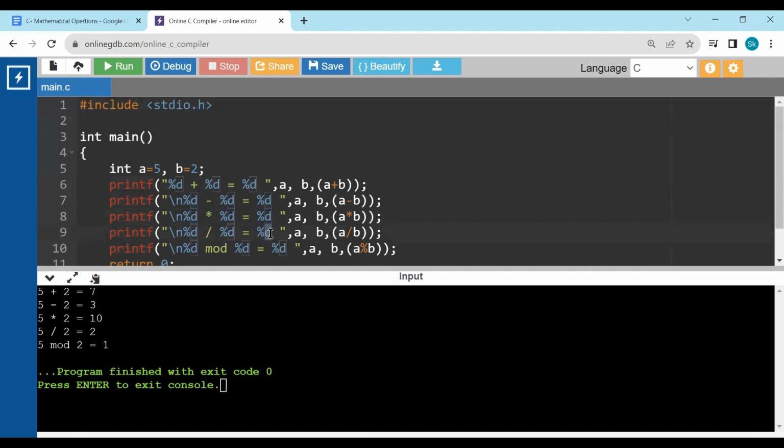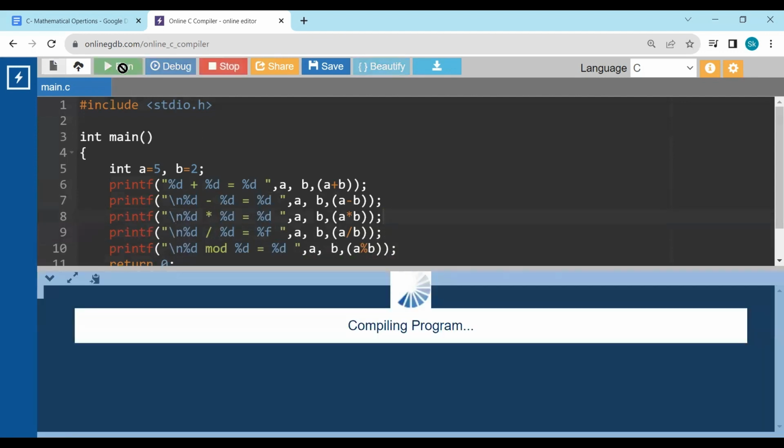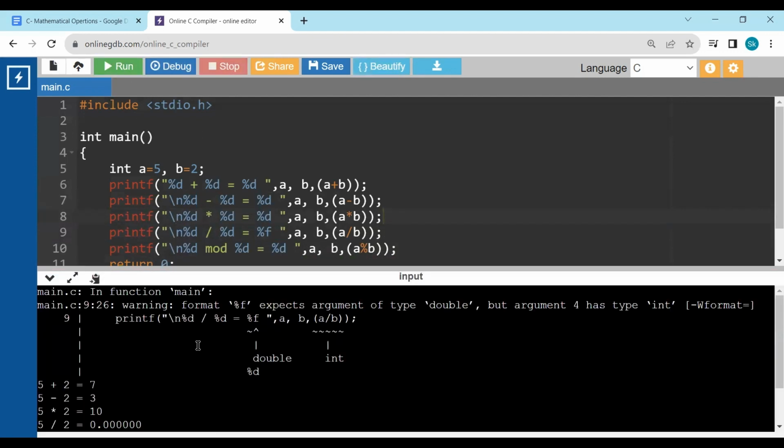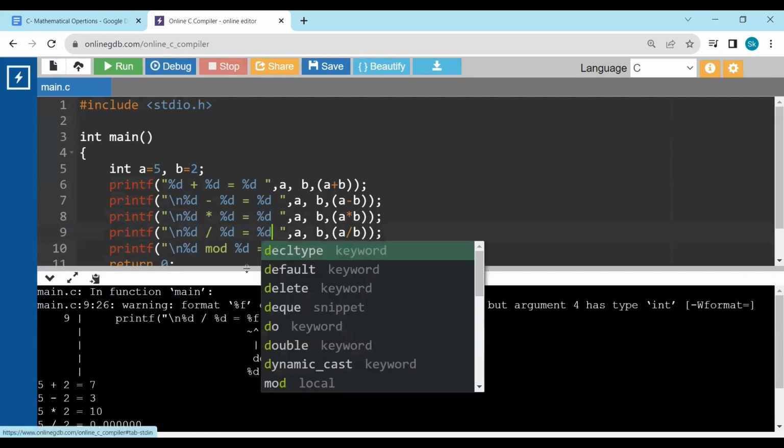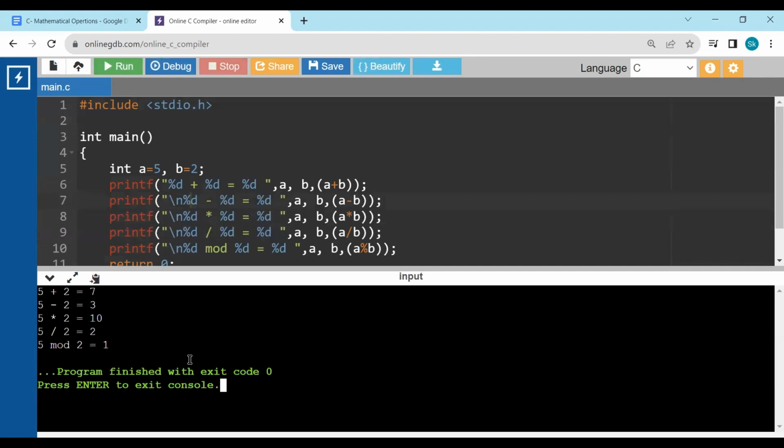But let's see if we keep the result variable as a float. Will we get the result in decimal? Let's try. No, even this operation is invalid, and a warning is given that it is an integer and you're trying to store it in a float. The result is even more disastrous: it's 0. So we have to write the format specifier as %f again. Then if we run it, we get no warnings, but we are not getting the exact result. So here is the first problem.